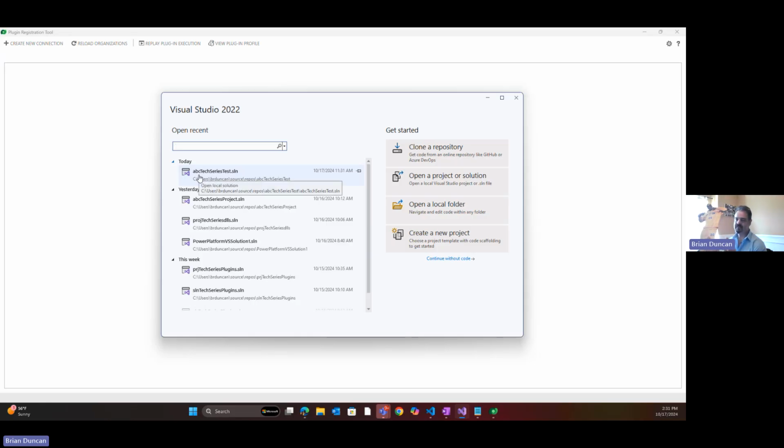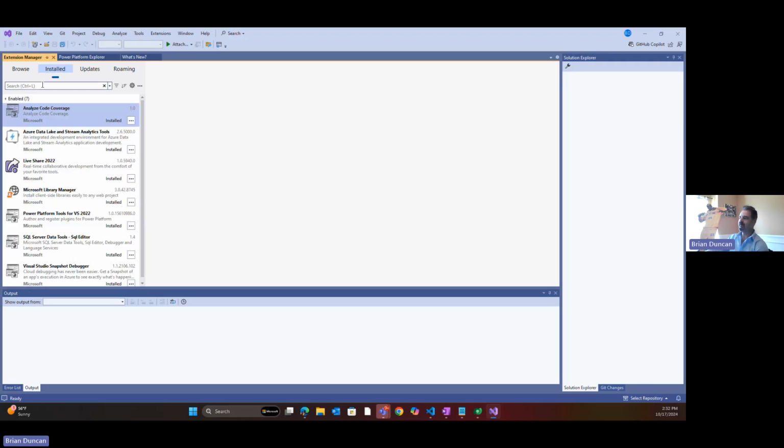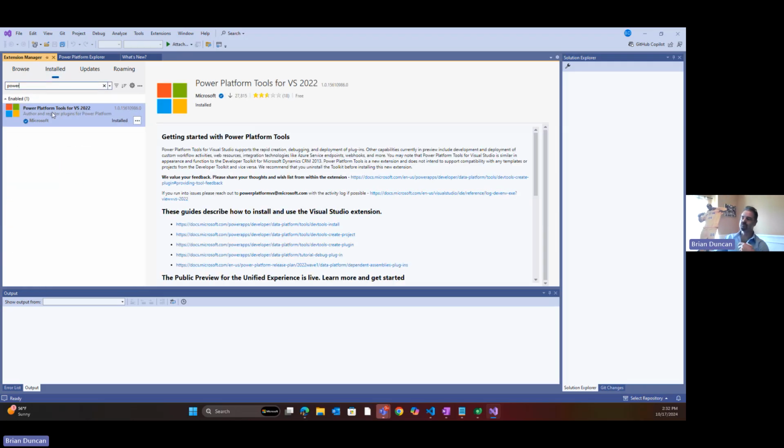Now, in advance of this, I also did one thing to Visual Studio to set it up. I'm going to continue without code here. And if I go up to extensions and manage extensions, you'll see that in advance, I downloaded and installed the Power Platform tools for Visual Studio 2022. This tool set is your friend.